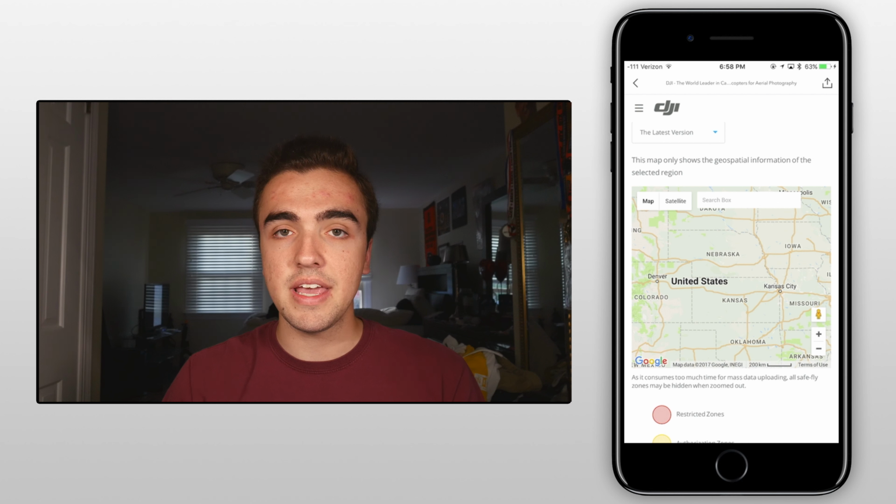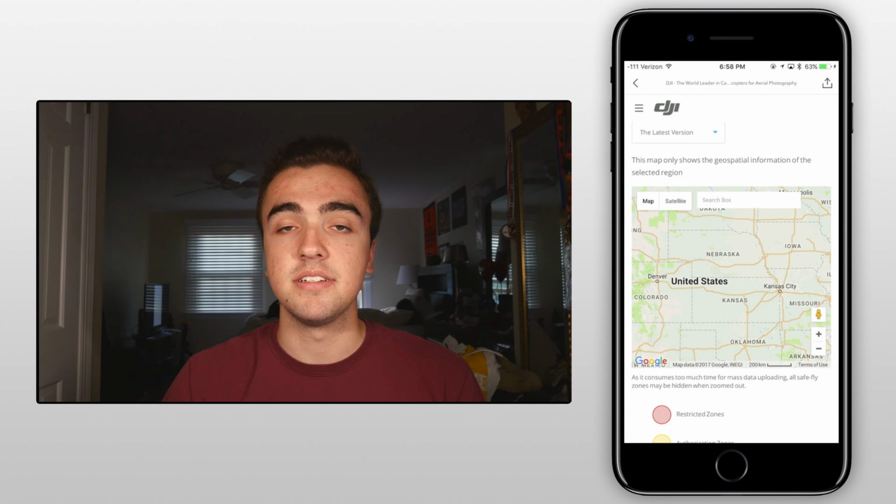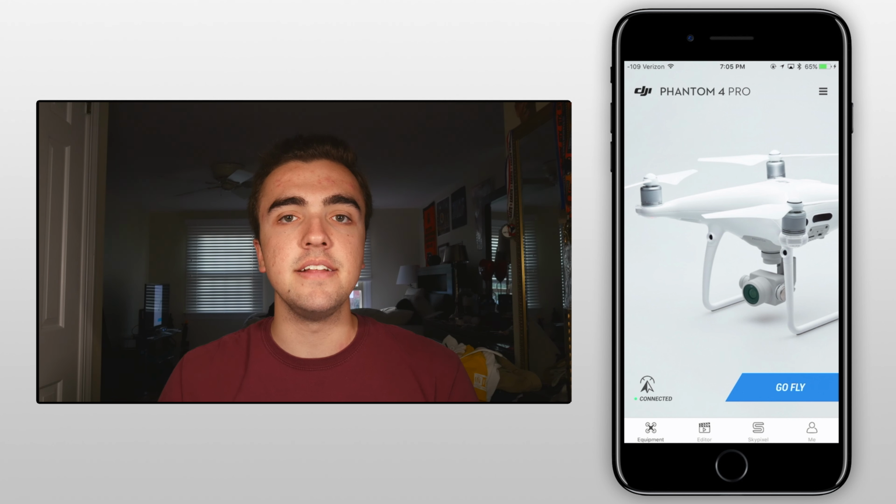I think that it's cool that they implemented this right into the application, as it does help some novice pilots or novice drone flyers find out where they can and cannot fly, as it is sometimes confusing when you first get your drone.